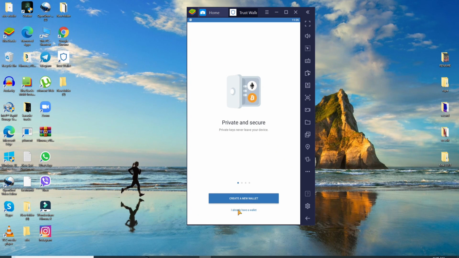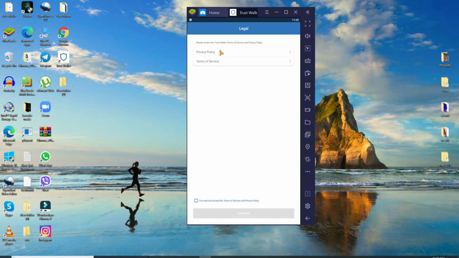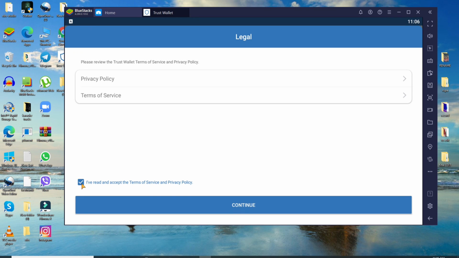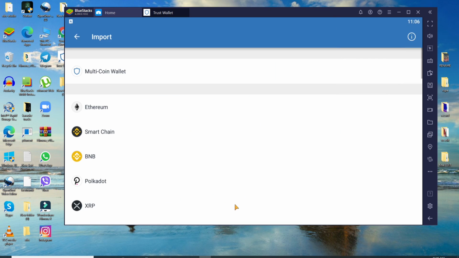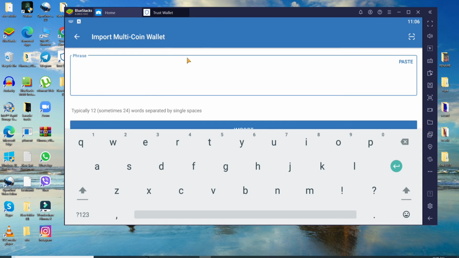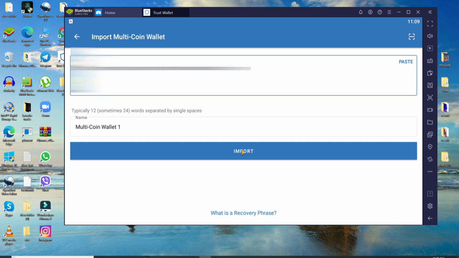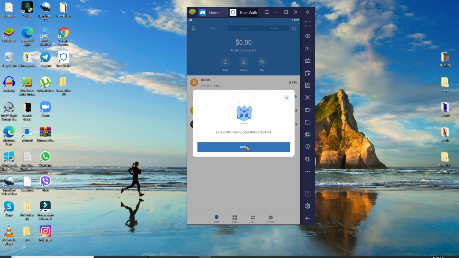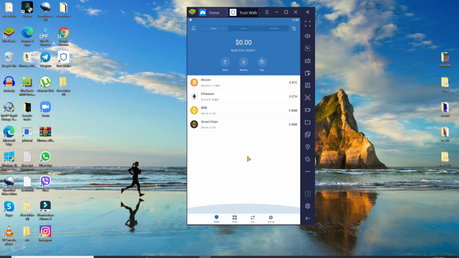To sign in, click on I already have a wallet and go through the terms and policies. After you do, click on I've read and accept the terms of service and privacy policy and click on continue. Click on multi-coin wallet and type in the phrase that TrustWallet gave you at the time of sign up. Click on import after you type in the phrases, and you have successfully logged in to TrustWallet on your desktop.